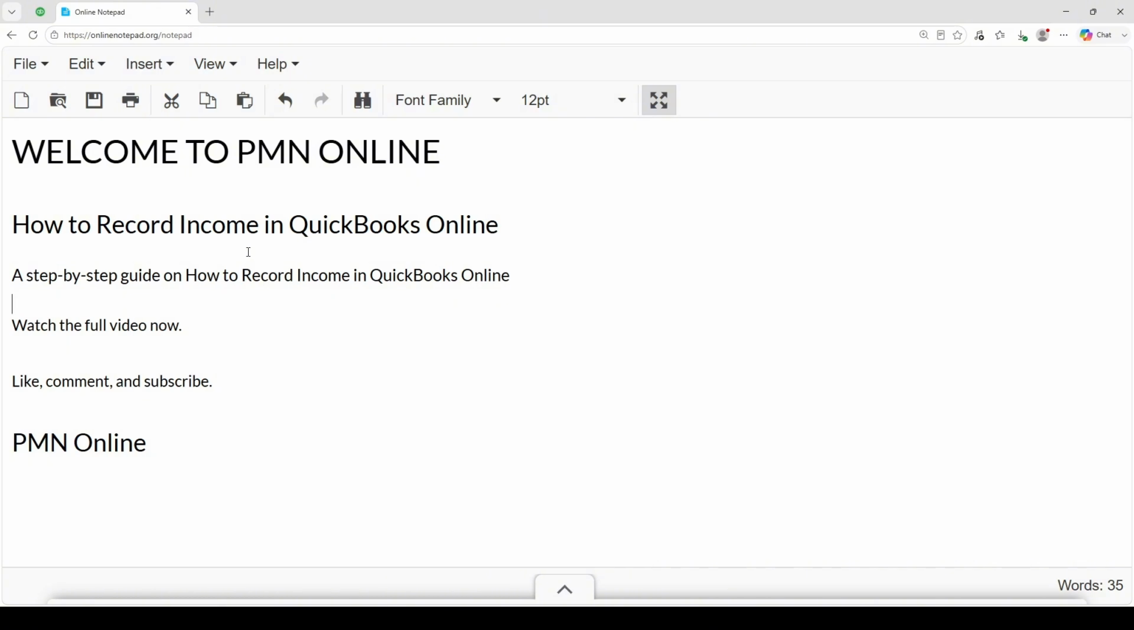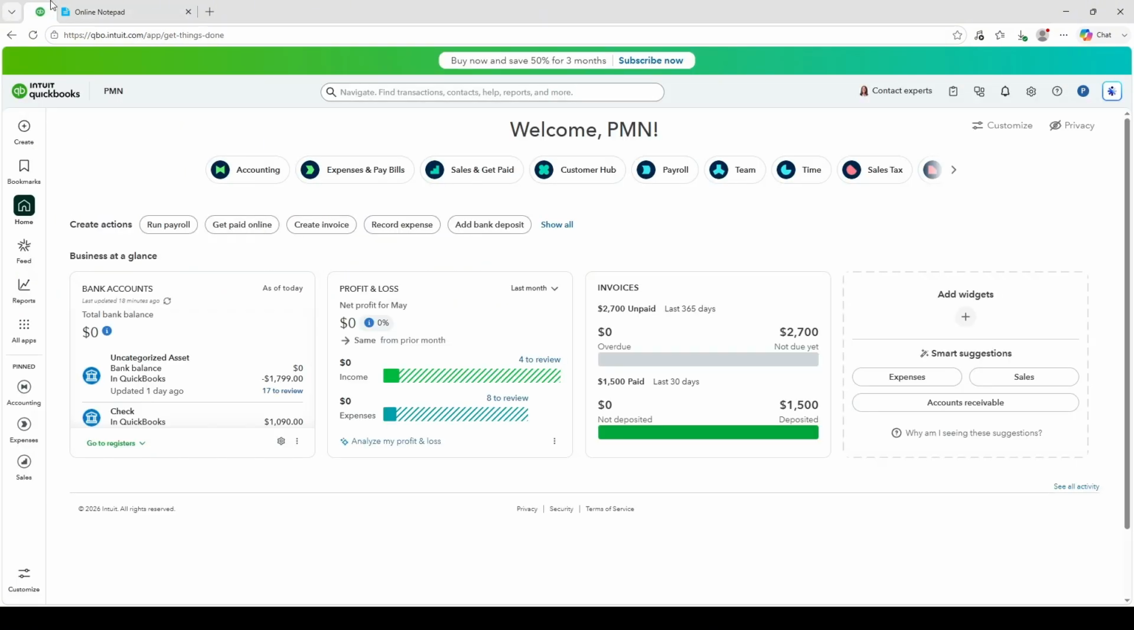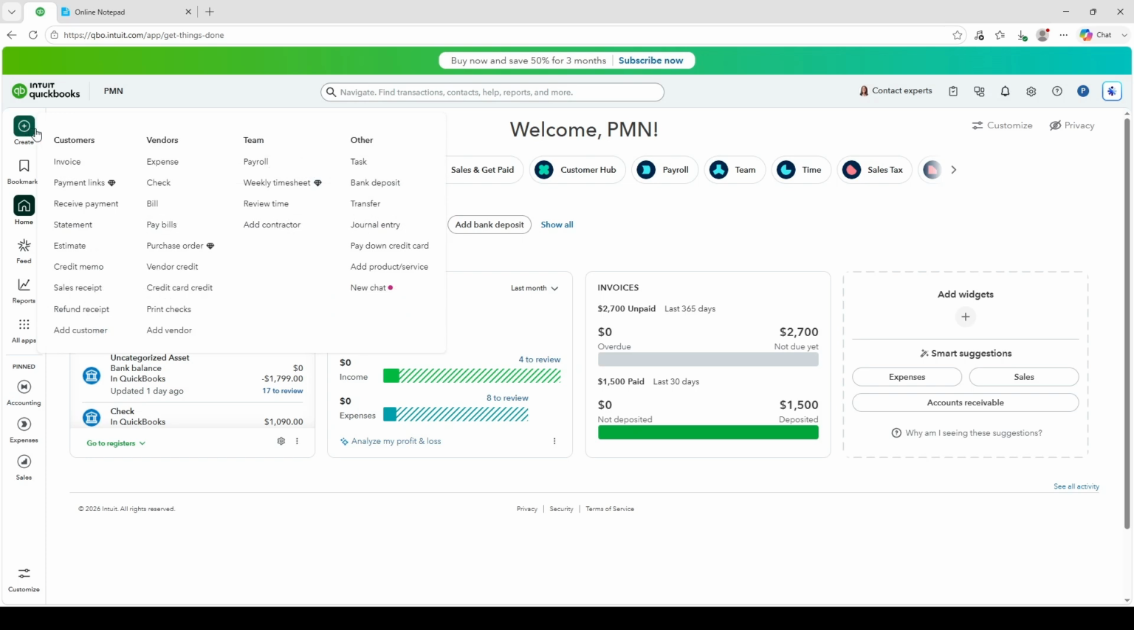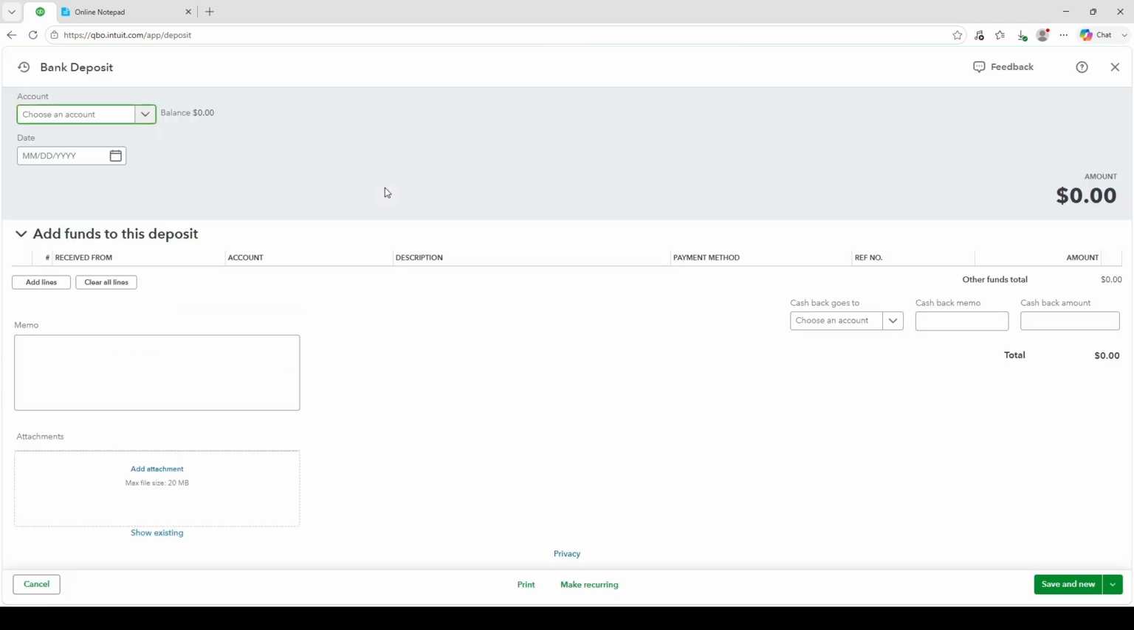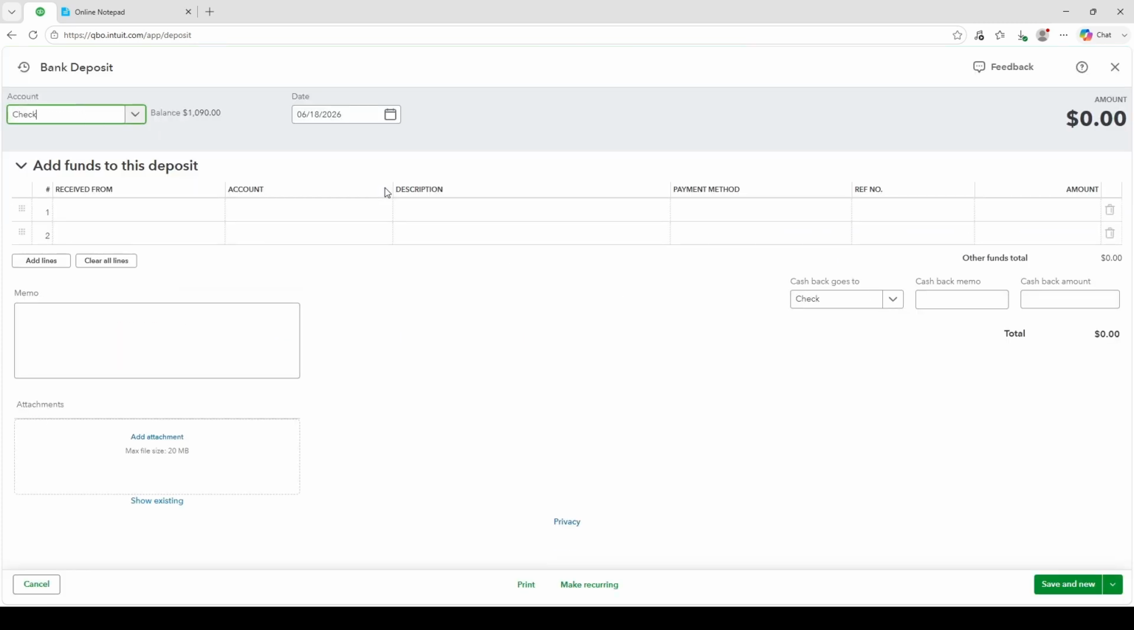To begin, navigate to the New button located at the top left corner of your QuickBooks Online dashboard. This button is essentially your starting point for adding new transactions. It's crucial to start here because it helps guarantee that all your recording processes are initiated correctly. Upon clicking New, you'll see several options, but for recording income, you should select Bank Deposit. This function is designed to log any income that's being deposited into your business accounts, capturing all monetary inflows.